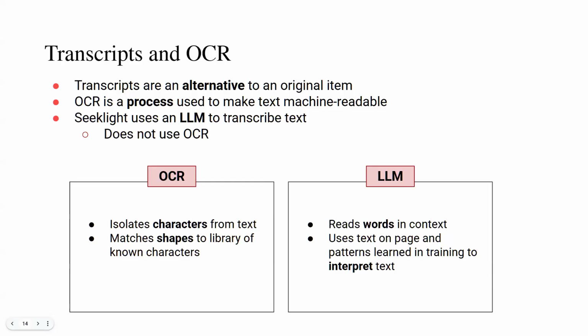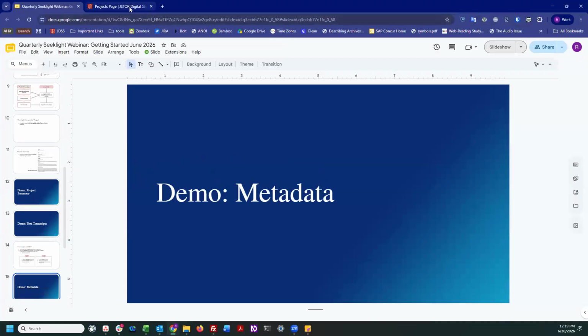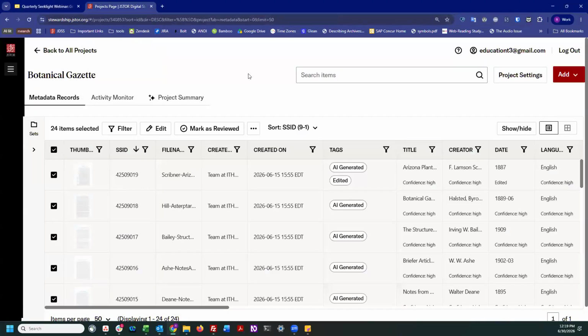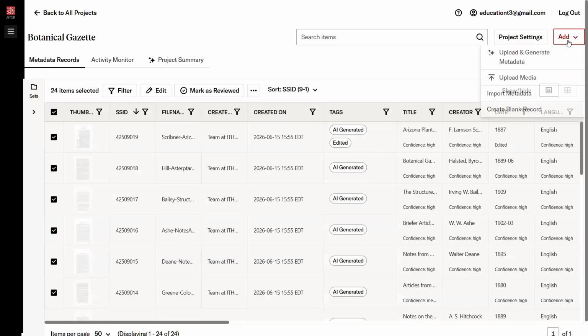Alrighty. So we have touched on project summaries and transcriptions, which are both a little straightforward. And now we are going to talk about metadata, which is the big thing. So I'm going to switch us back to Stewardship again and show you there are two main ways to upload items through Seeklight to get that metadata. So first, from within an existing project that is Seeklight compatible like this one, I can go to the Add button and then select Upload and generate metadata.